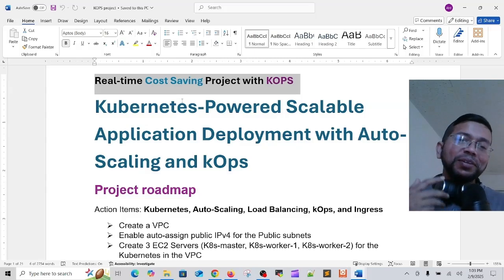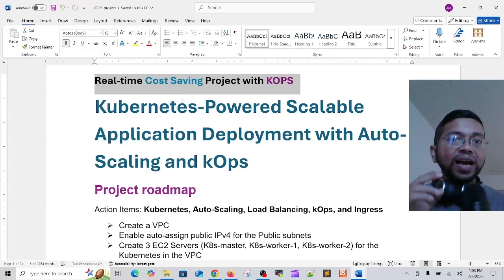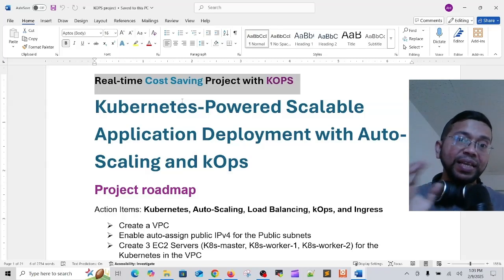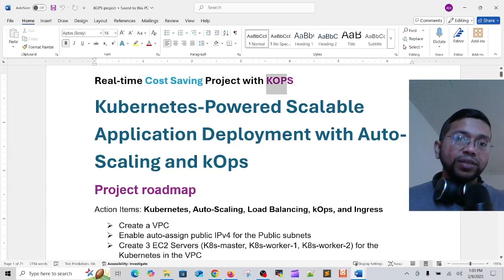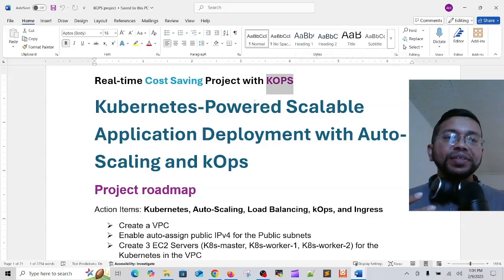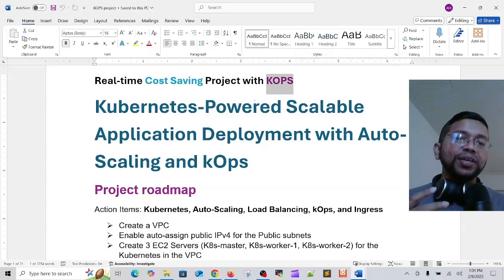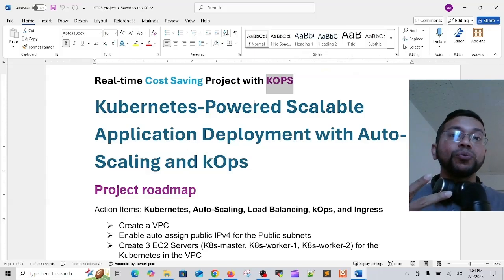So it's cost saving not only on resources like EC2, RDS, VPC, but also on how to manage Kubernetes. If you are managing Kubernetes yourself by using kOps, which stands for Kubernetes Operations, this is vastly used in applications where the ownership is with you or with us. Those kinds of applications are used vastly to save money.